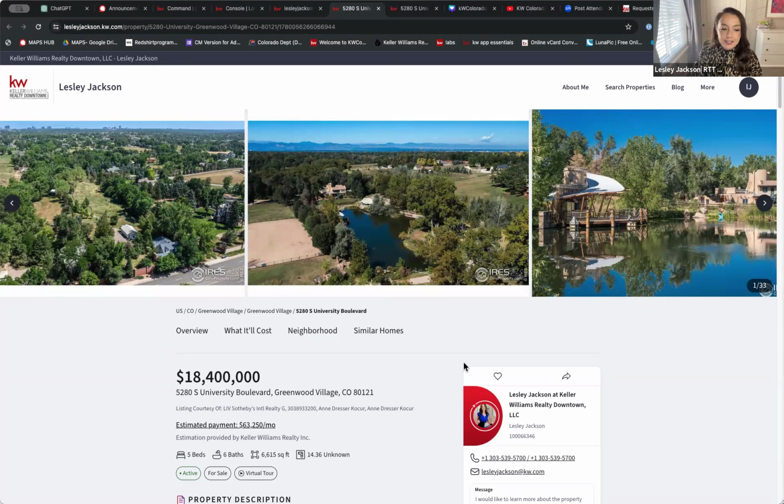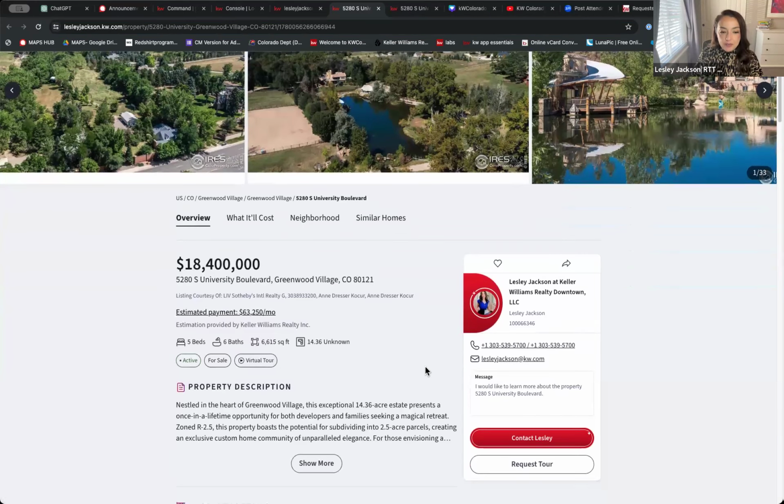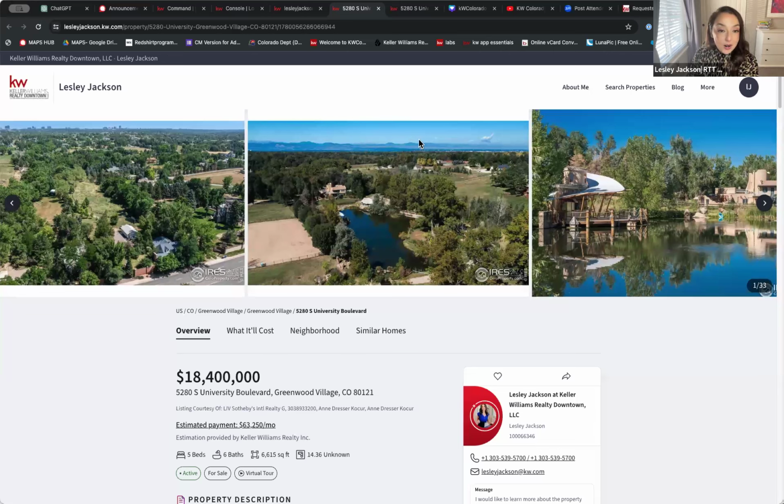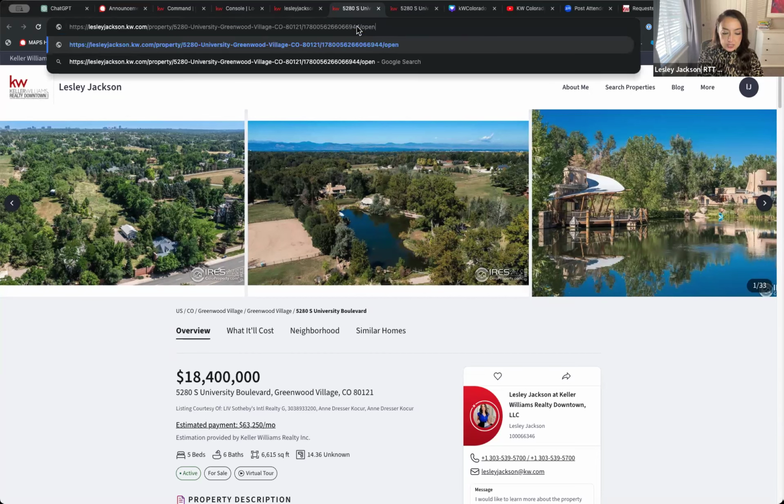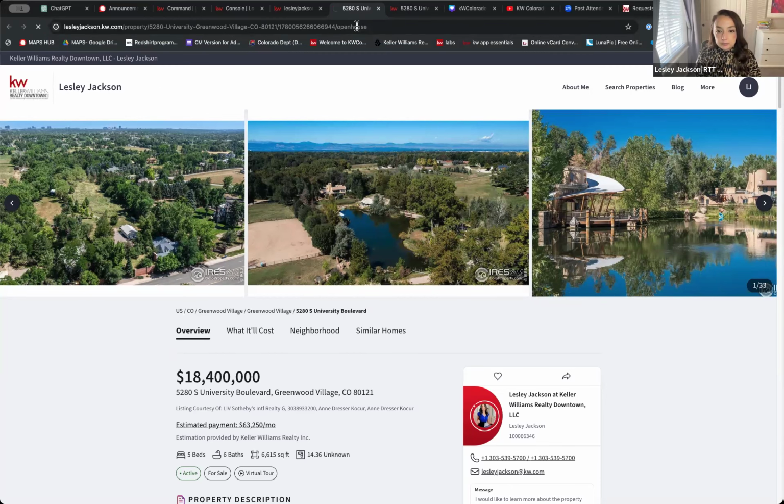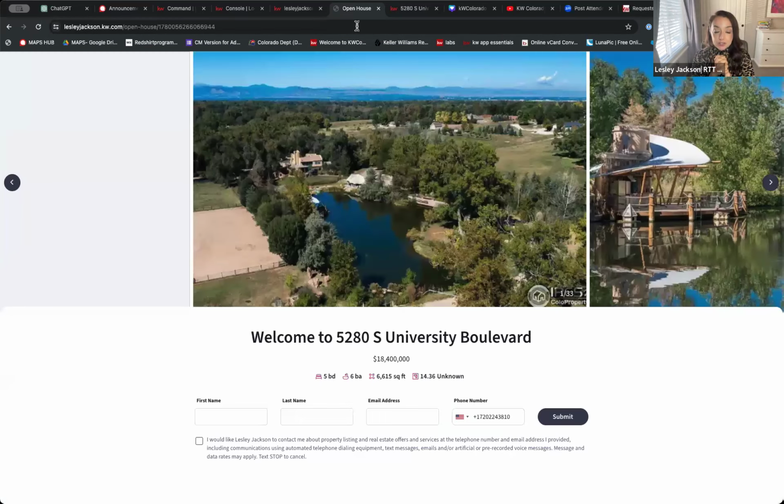Wow, check this listing out. 18,400,000. This listing actually does exist in Colorado. So let's pretend you're going to be opening this house. Up here at the top of the screen, you've brought your computer or your tablet. Here's what you need to do. At the top of the screen, you're going to place your cursor at the end of this URL. I'm going to type a backslash and then just type in open house. Okay. Once I hit enter, this whole listing will turn into an open house landing page.